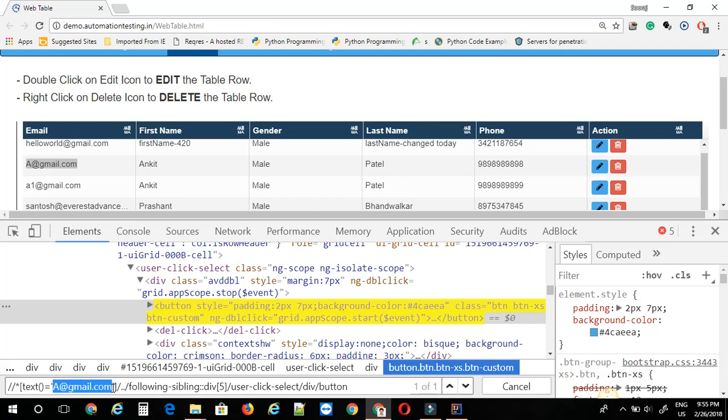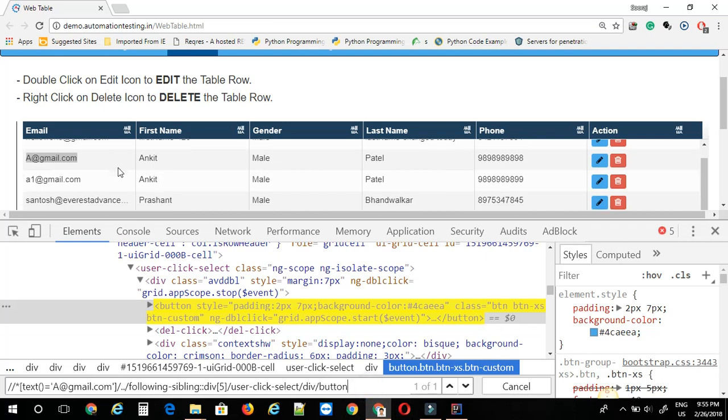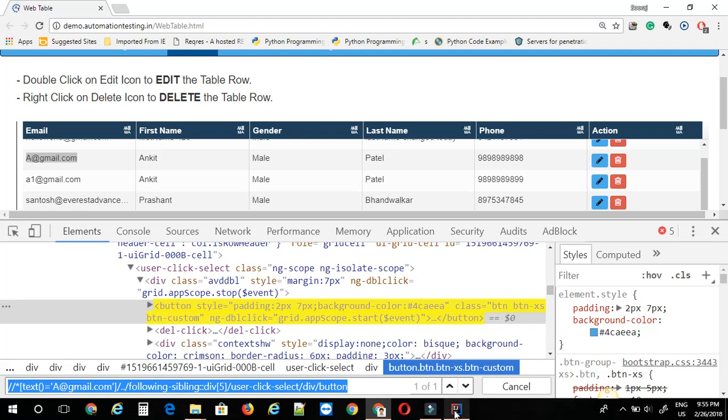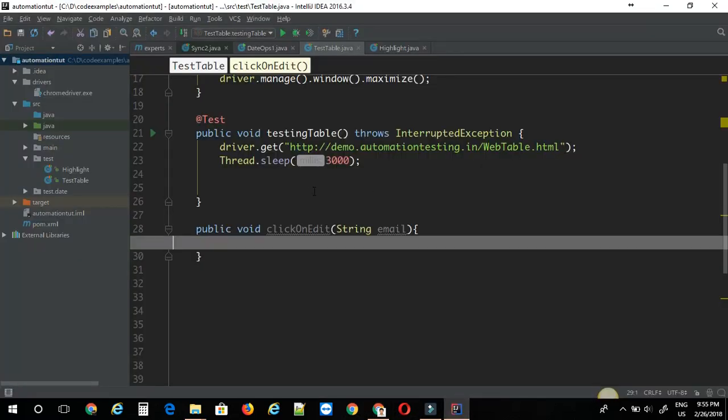So I will make this email part as a variable. Then basically I am going to pass the variable after my test action is done. Then I will be able to find the edit button for that particular email. So I'm just going to copy this now. Let me just go back to my editor.